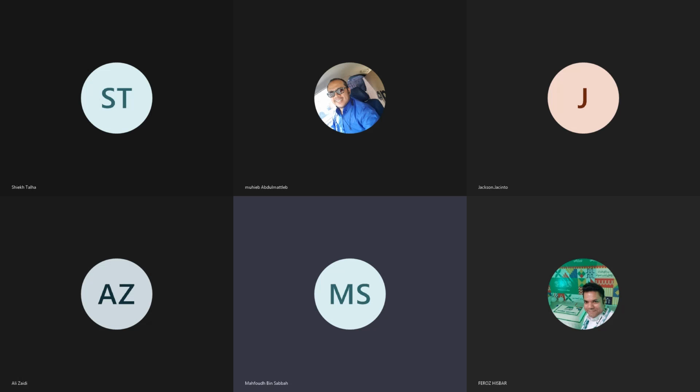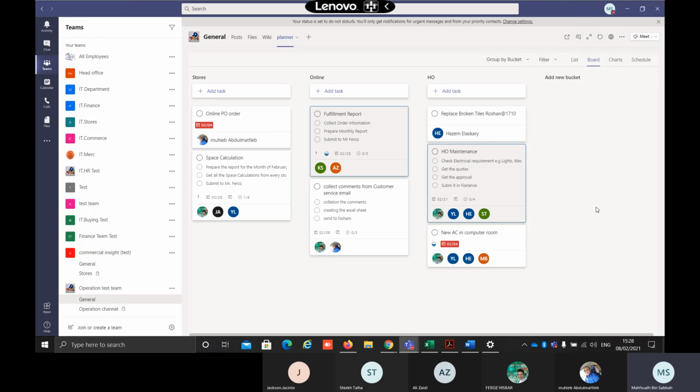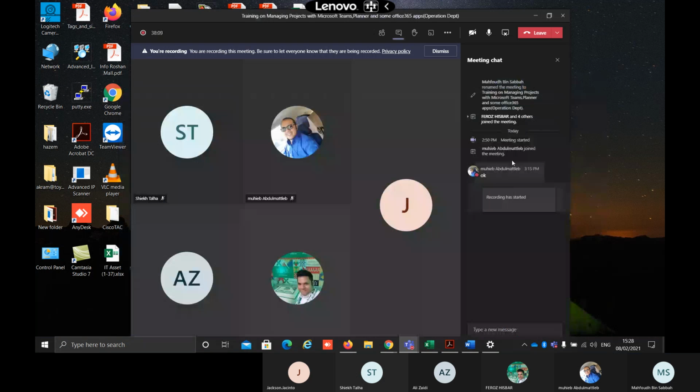We can record the meeting from the three dots or from more actions to start the meeting. Okay, now it's recording.